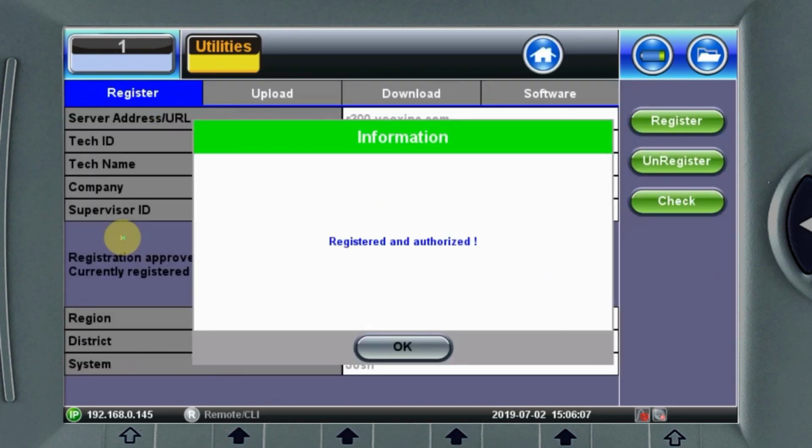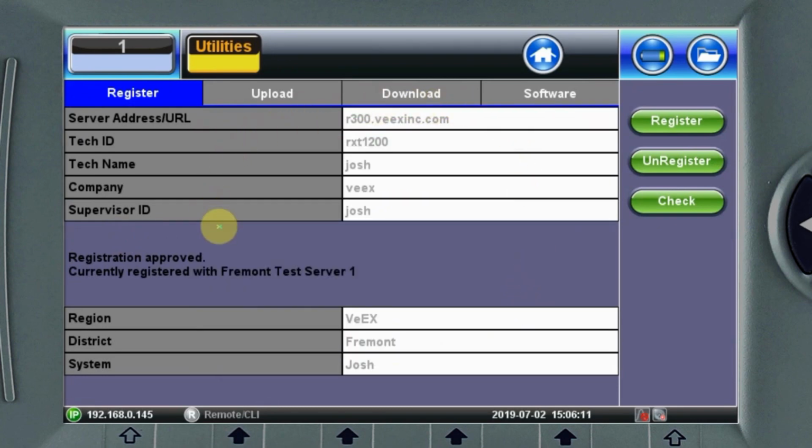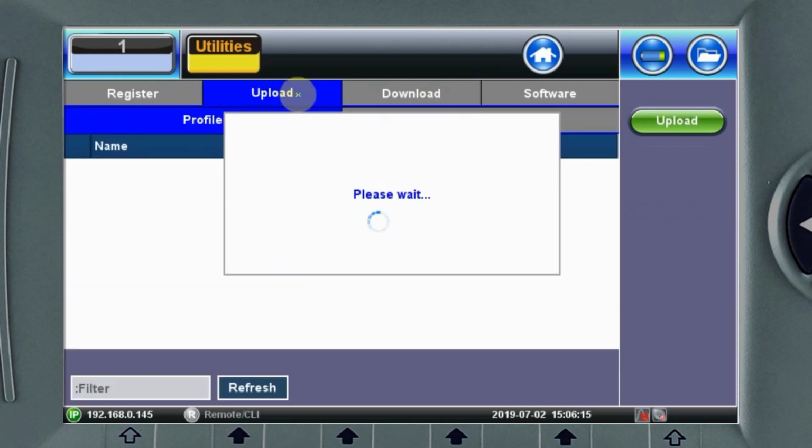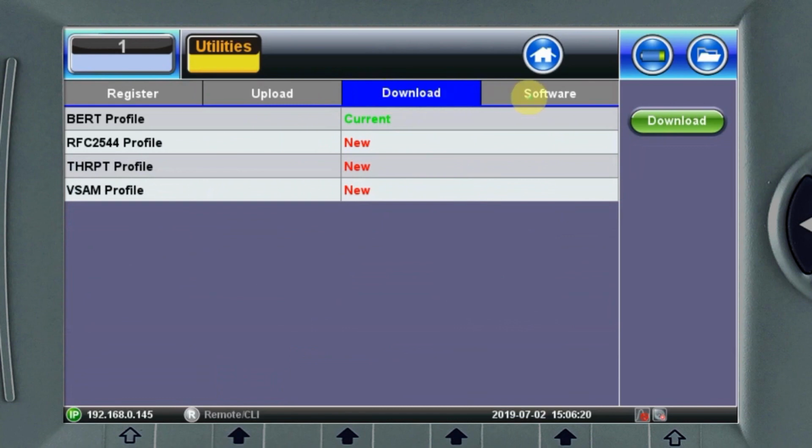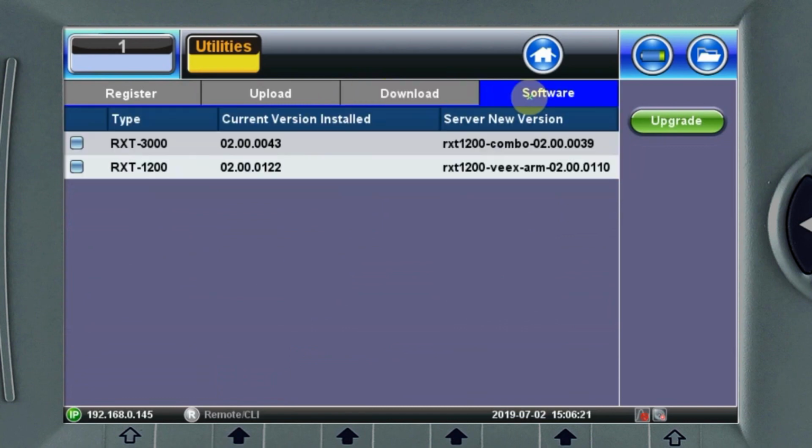This will take you to the RServer menu, which will let you do everything you can do on the CX310. So that's upload results and profiles, download profiles, and see current software.